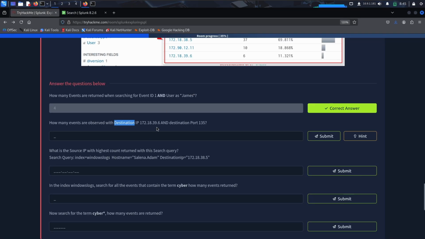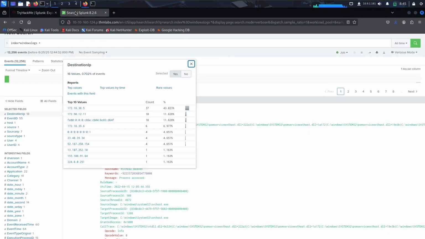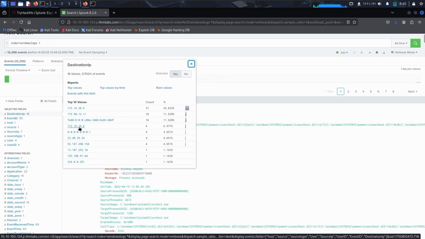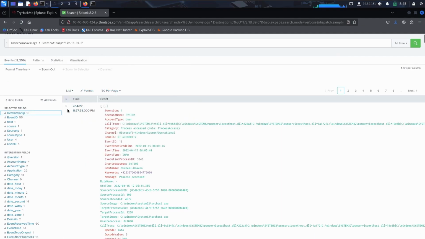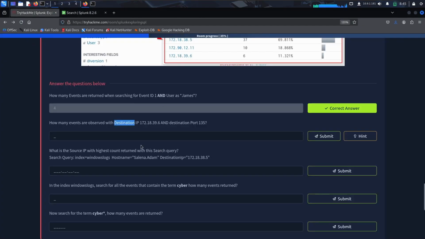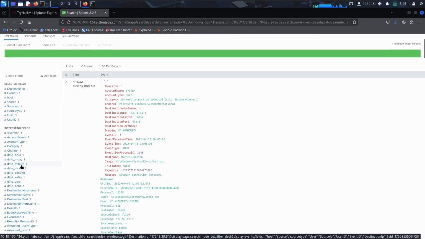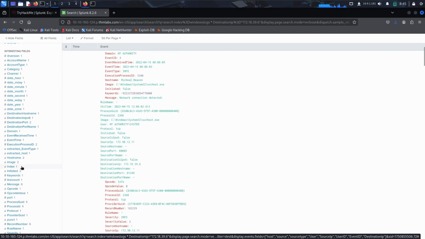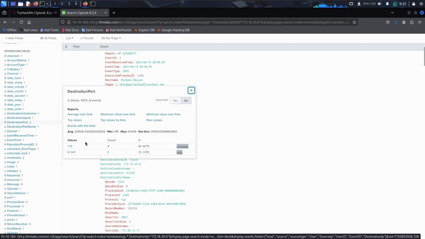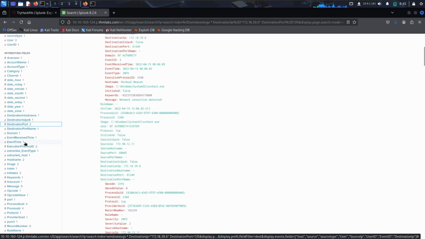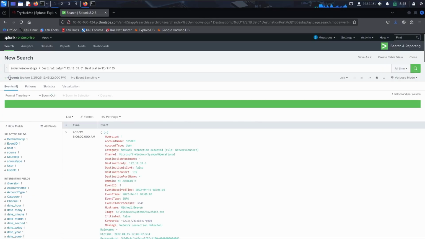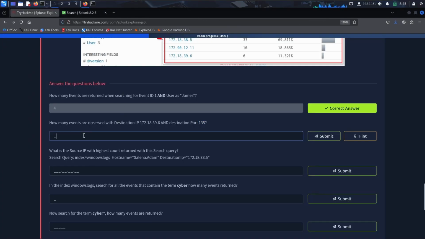So our destination IP is 1839.6. So we have to find 1839.6. Just click there, and it was selected. And how many events are observed with the destination IP? This and destination port 135 is the port. So we have to select the destination port. Destination port is 135. So we just selected that, and we observe that there are 4 events. So the answer is 4.